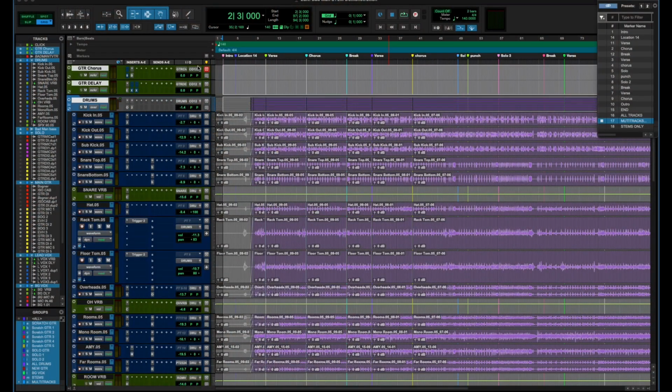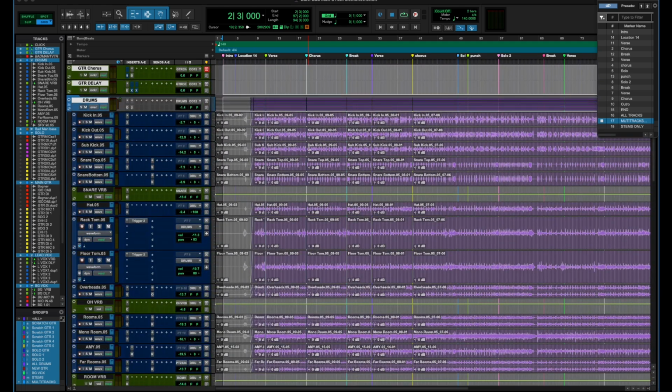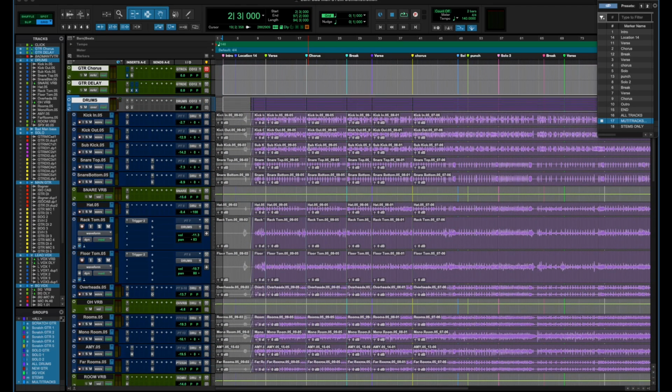We're going to pop over here to Pro Tools, and I'll share with you exactly what I'm talking about. Now, the session that you see up right here is a multi-track session. What we mean by multi-tracks is all the tracks. You see here in the drum section, we have the kick in, the kick out, the sub kick, the snare top, and so on and so on. Each one of these is its own track.